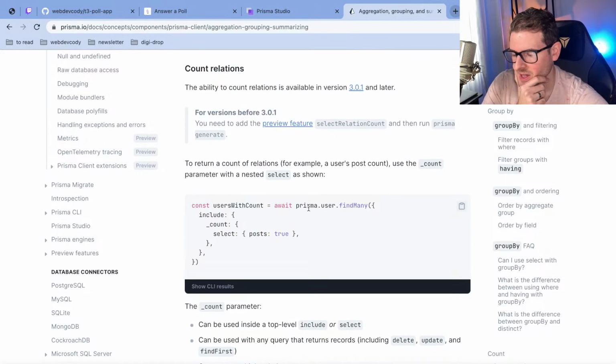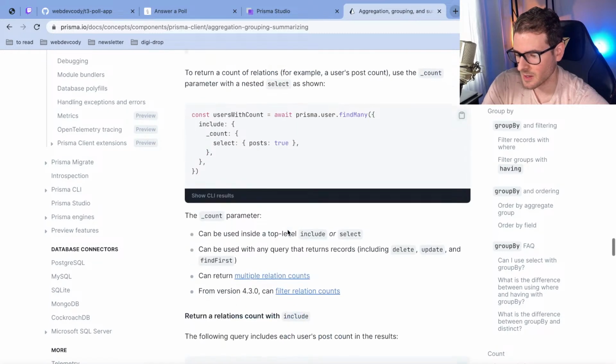This is saying find all the users, include all the posts true, and count them. So I want to find all the answers and include the responses count true. The count parameter can be used inside a top level include.